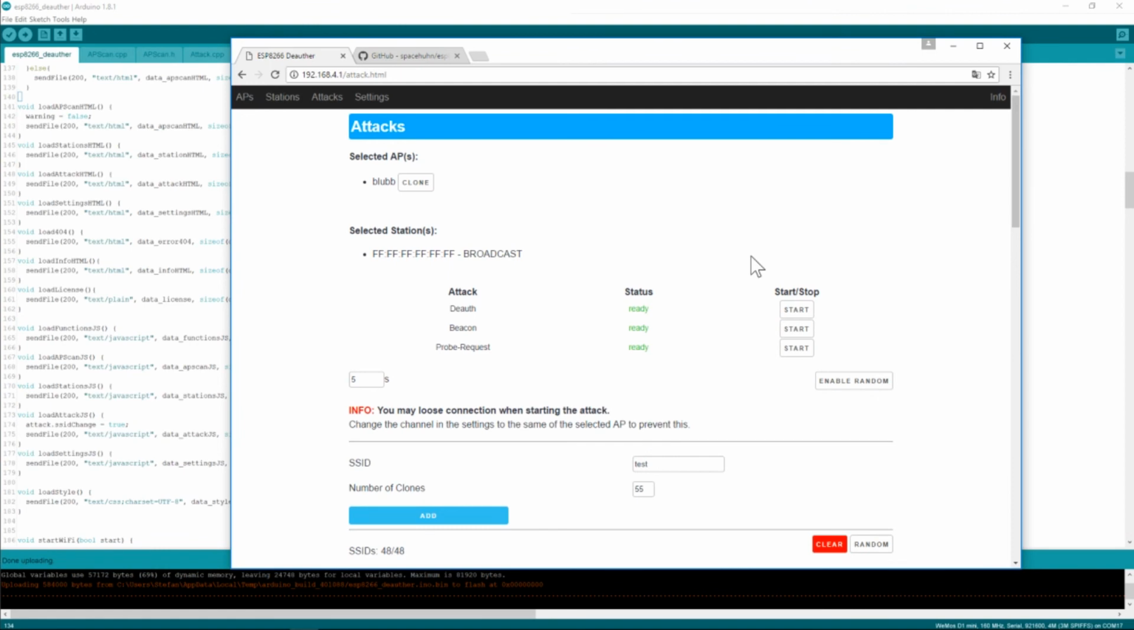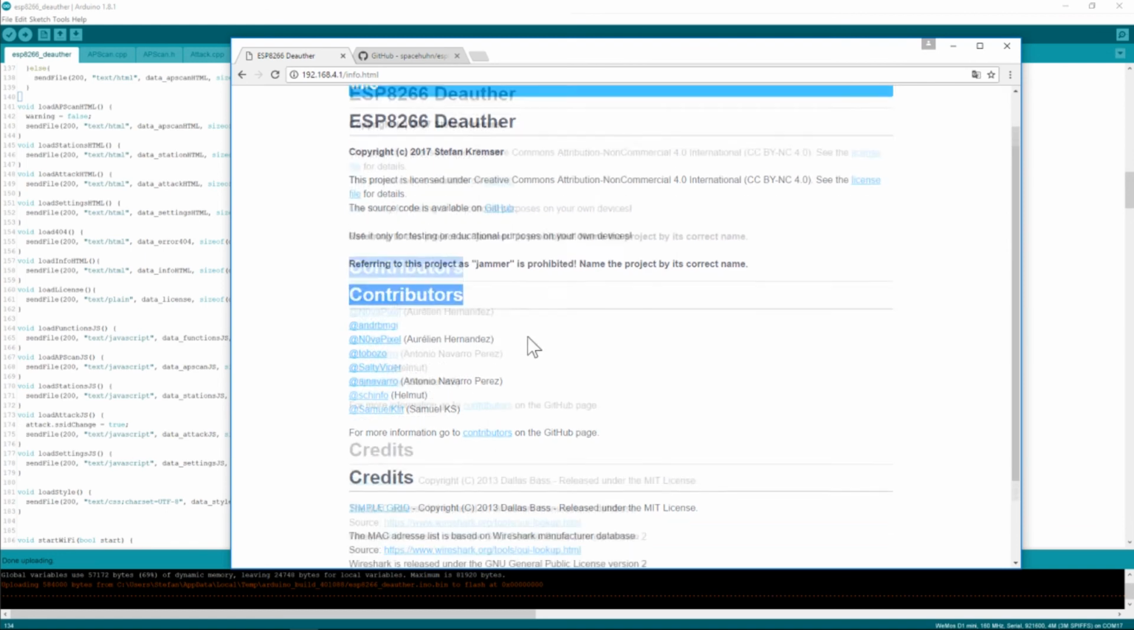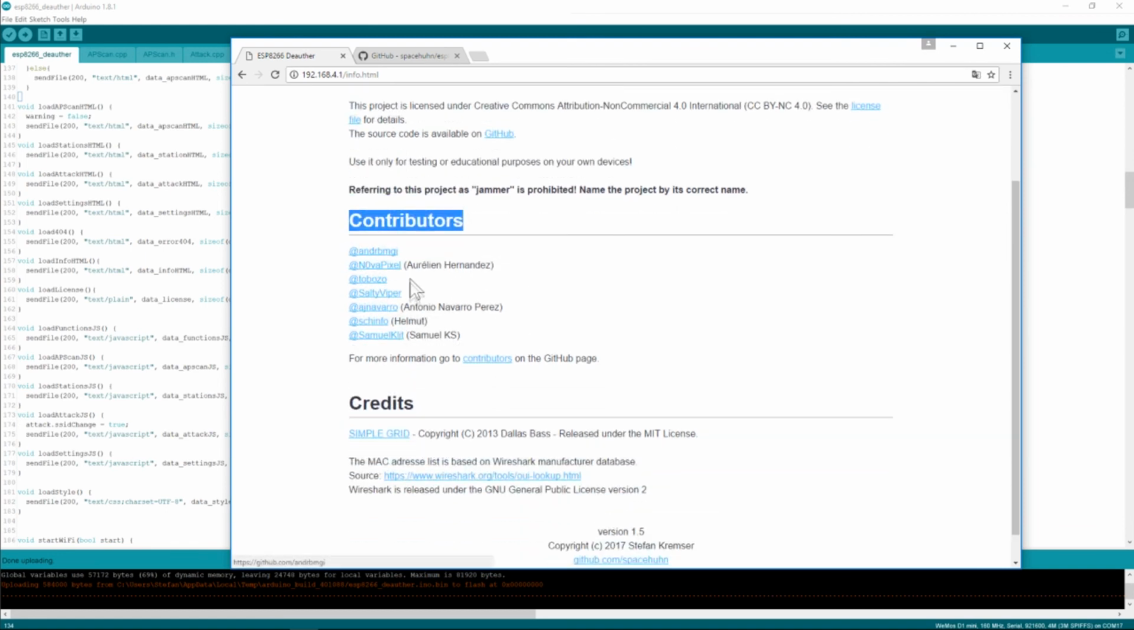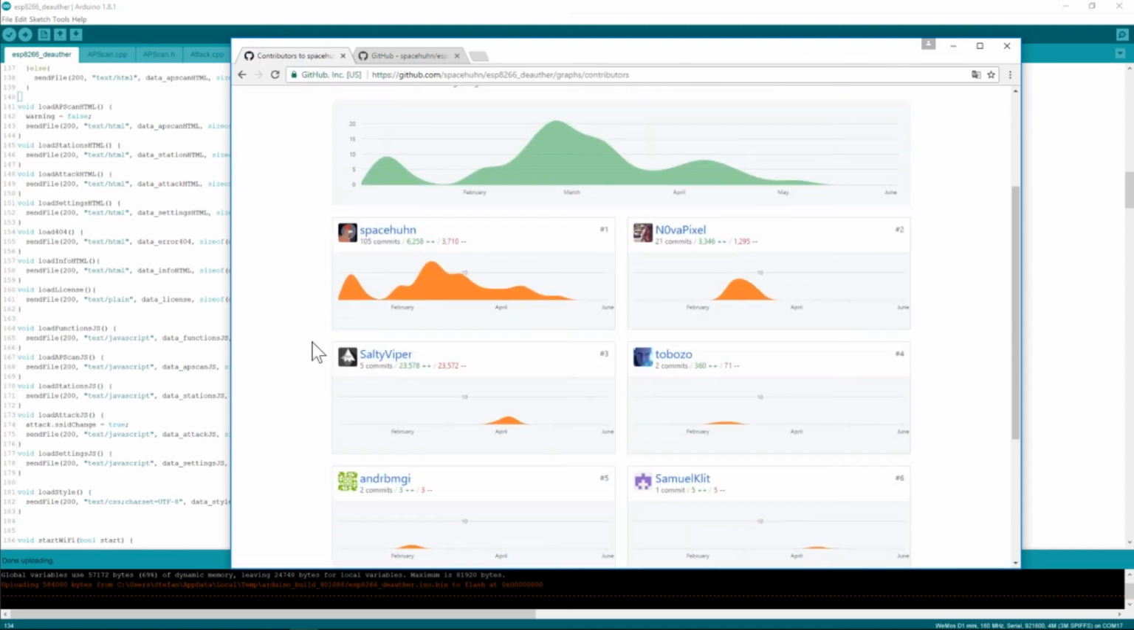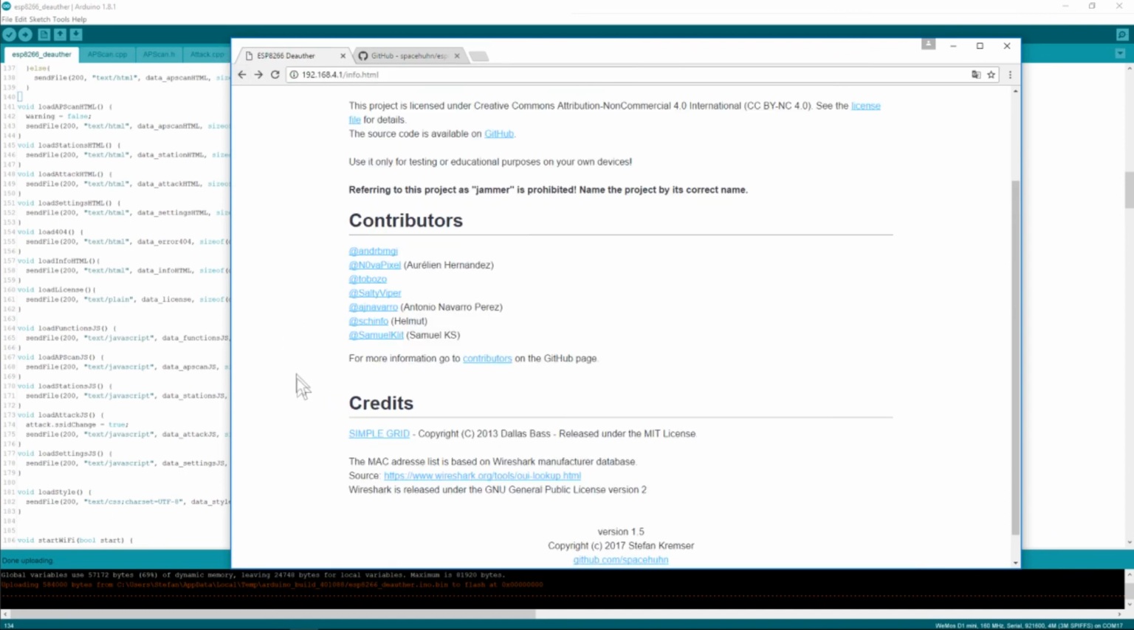And yeah, that's basically it. The only other thing I changed is on info. There is a contributors section now. So everyone who contributed to the project, you can see this on the GitHub page as well, is listed here now. So yeah, that's really cool. And yeah, that's basically it.